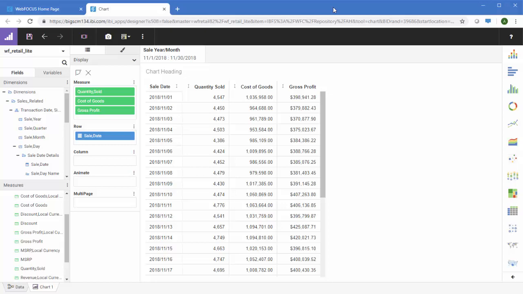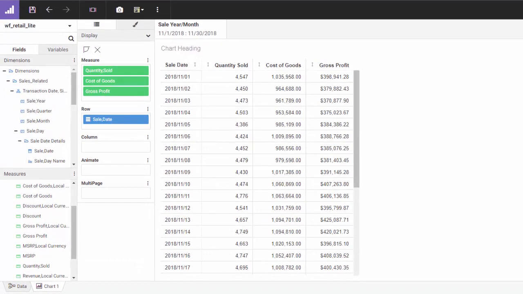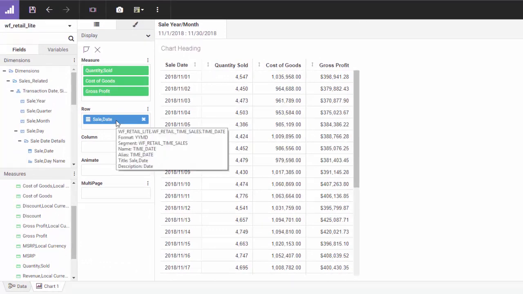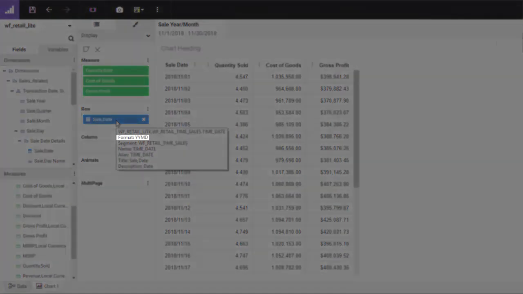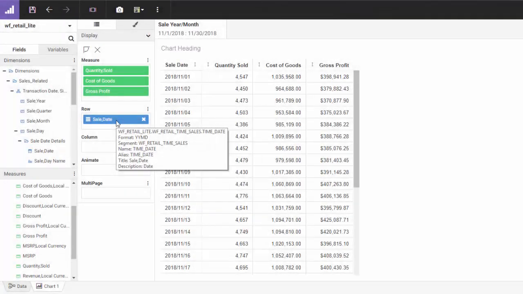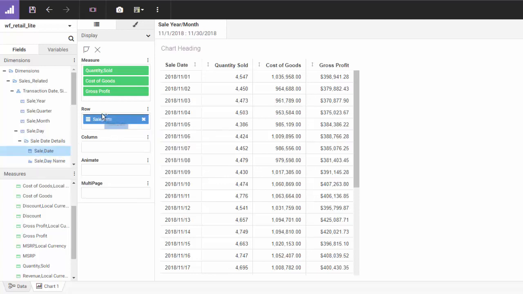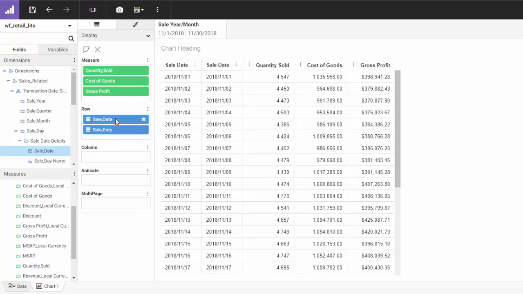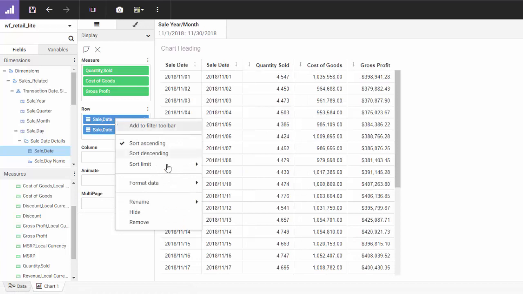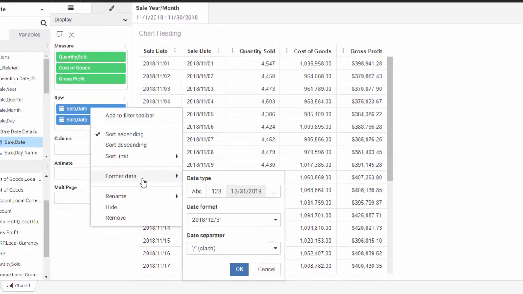In this data grid, we can see sales information for each day. We're using sale date as a sort field. By default, the date field has a format of YYMD, year, month, day. We can change that to a format that shows month, day, year and uses the full month name rather than the number. To change the format of a field, right-click it from the bucket and point to Format Data.